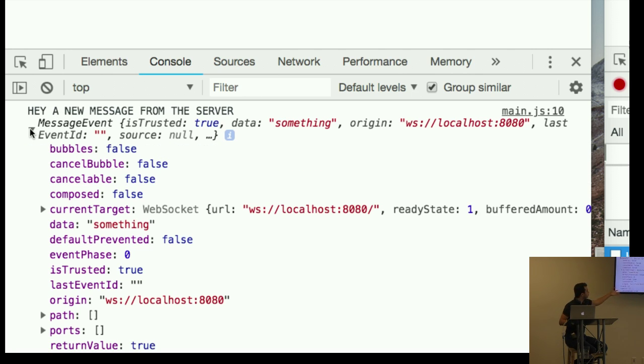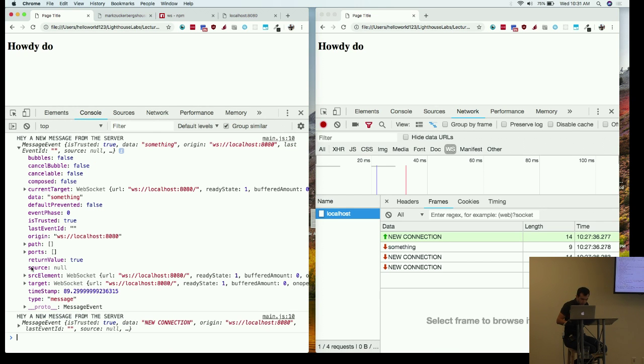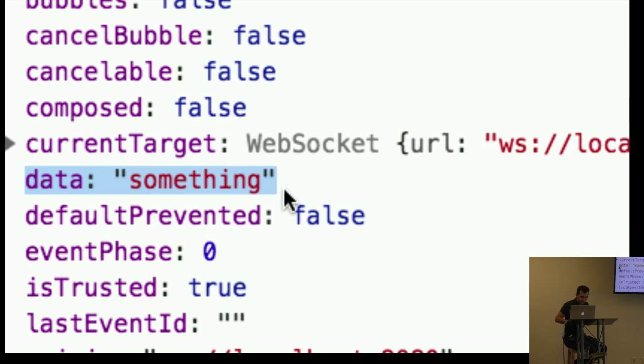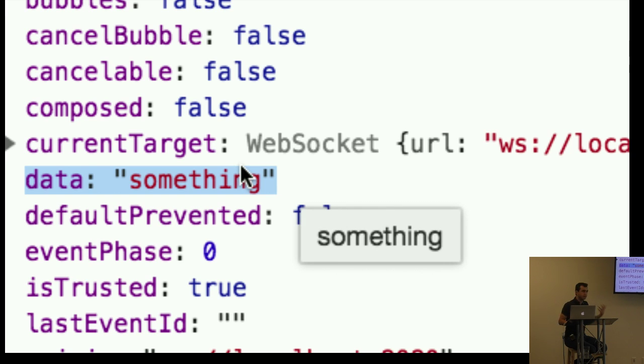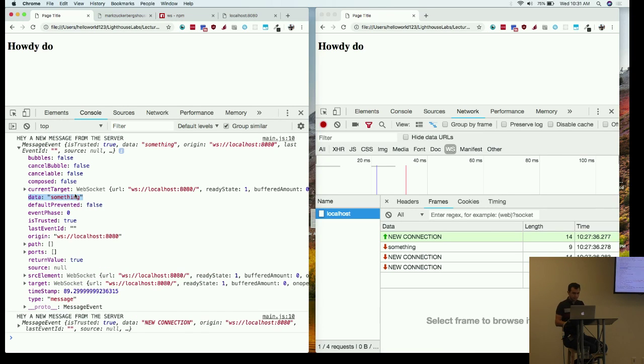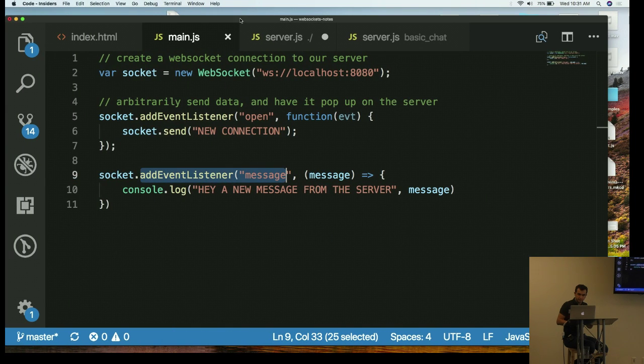Okay, and see, this is a weird message event. It has a bunch of stuff, bubbles. So it's an event, one of those event objects that we've seen before. Particularly, the thing that I'm interested in is this data, message data, because it might be something useful. Okay, now I want to hop into a little bit of a demo that I have for this.